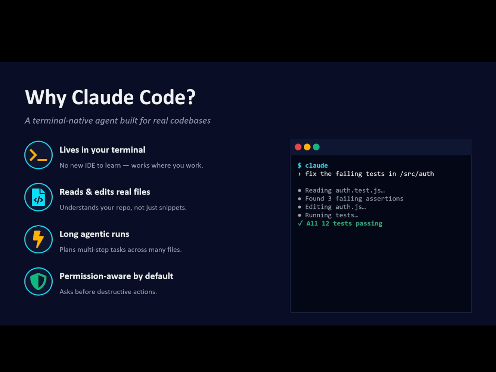Three, it can run for a long time on multi-step tasks. We are talking hundreds of tool calls in one session. Four, it's permission aware by default. It asks before doing destructive things like deleting files or running migrations. On the right, you can see what a real session is like. You tell it what you want and it plans, reads, edits, tests, and iterates.